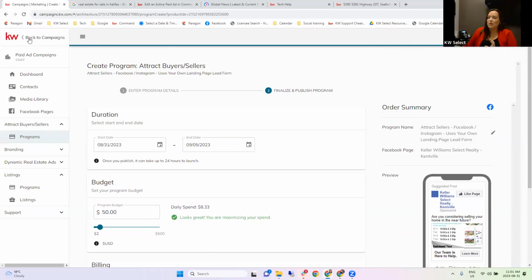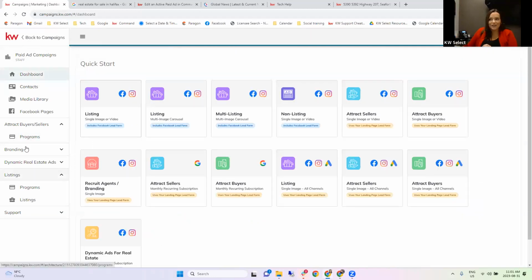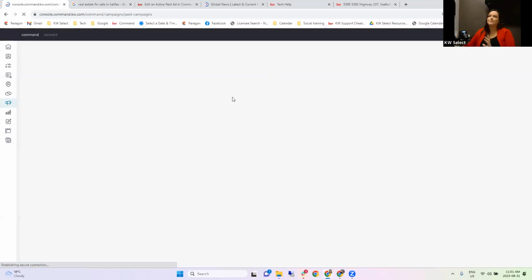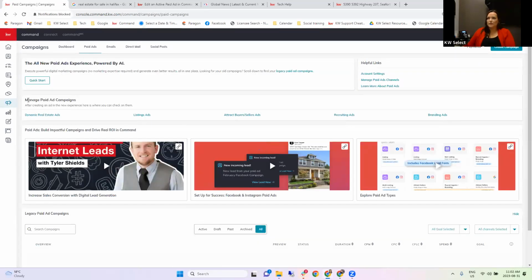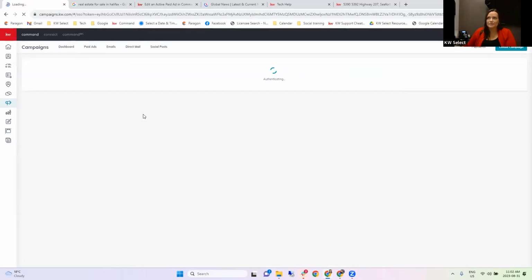Any questions about publishing ads? Any of that in general? Okay. Now know where to find your ads, which is on the side here. So once you started running them, depending on what you chose as the type of ad, it will show up there. But also if I go back to campaigns on the command side, there's direct links. You have your managed paid ad campaigns. And so you have direct links to that. So if you know you just did a listing ad and you want to see that, you can click listing ads. It's still going to send you back to that same page, but it's just a direct link from command.